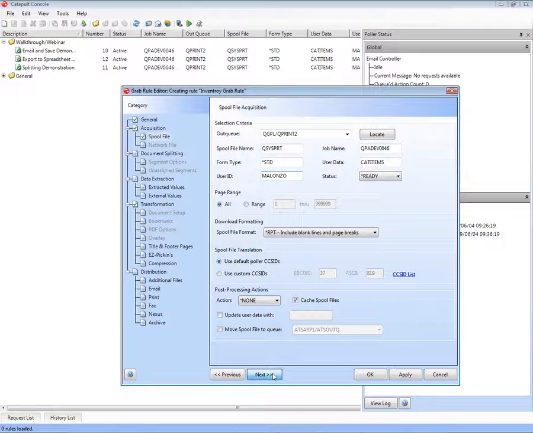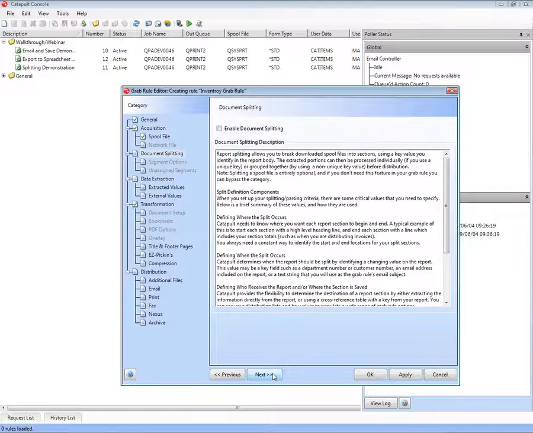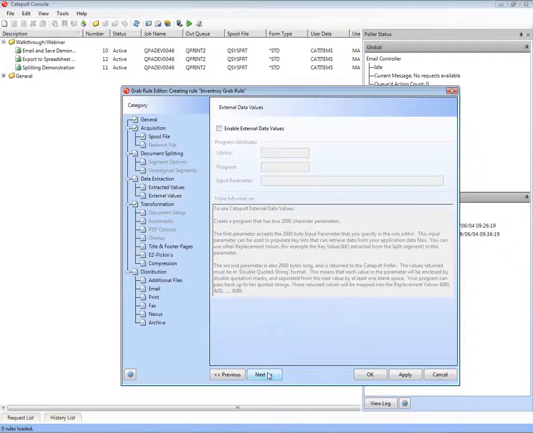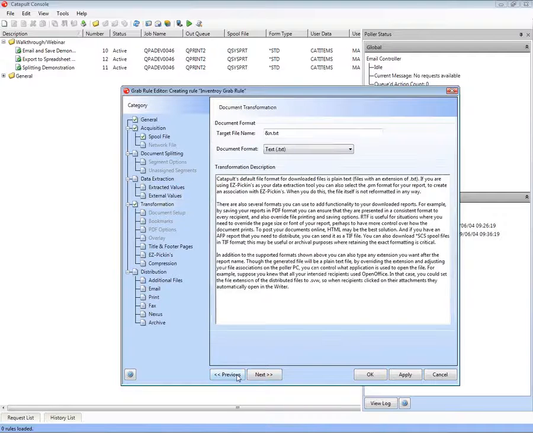Data extraction is where you can extract information from within the spool file. You could extract as much information as you want. You could personalize an email being distributed by Catapult by using information from within the spool file. You could combine extracted data within the spool file name to create unique spool file names or document names. And transformation.